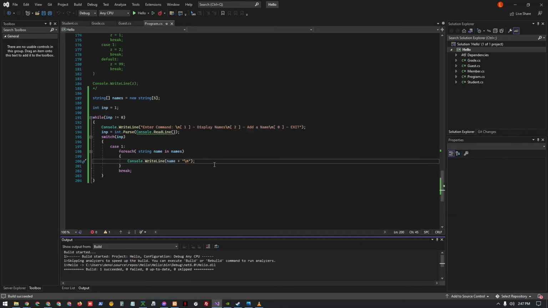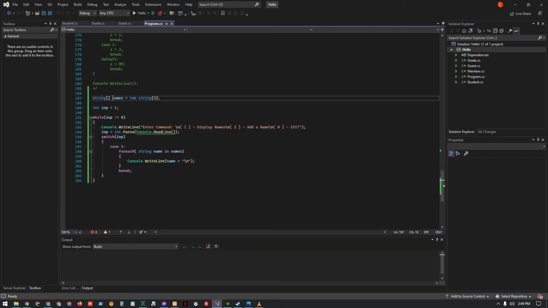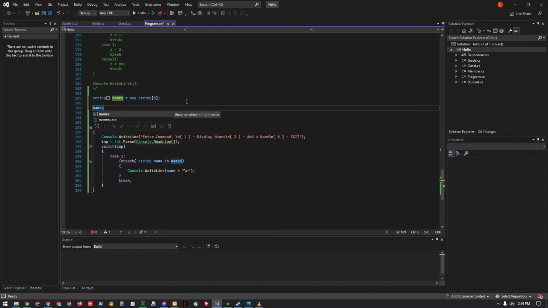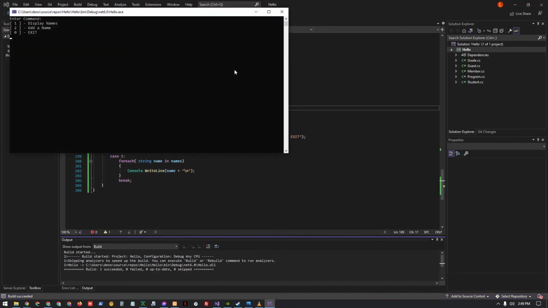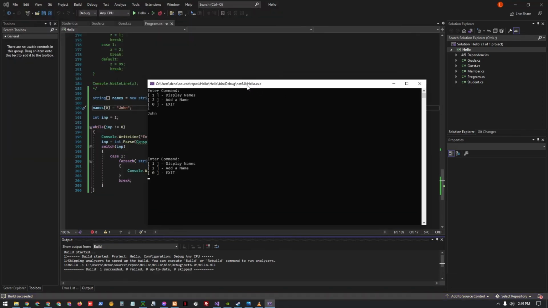So what would be the issue? So the issue is that we haven't yet assigned names in our array. So let's try to assign them first. Names at index 0, let's say John. Then display the names. Then we have here John.